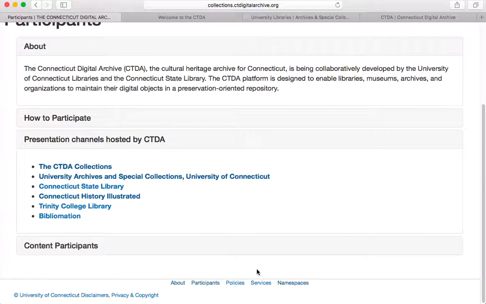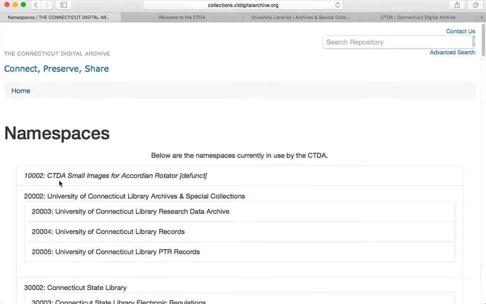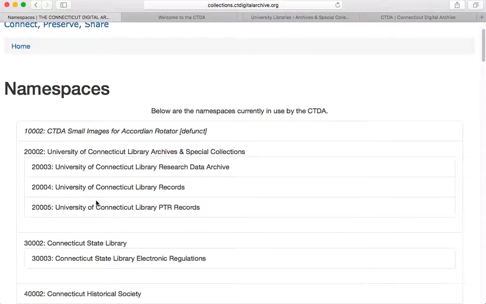And where do we find that number? If we click from our main web page on namespaces, you'll see that next to each one of these numbers is an institution. And sometimes some of the larger institutions have decided to break up their content even further and assign specific namespaces in their range to specific content. So a good example is University of Connecticut Archives and Special Collections. Their general content goes into 20,002. Research data, because they're a university, gets 20,003.